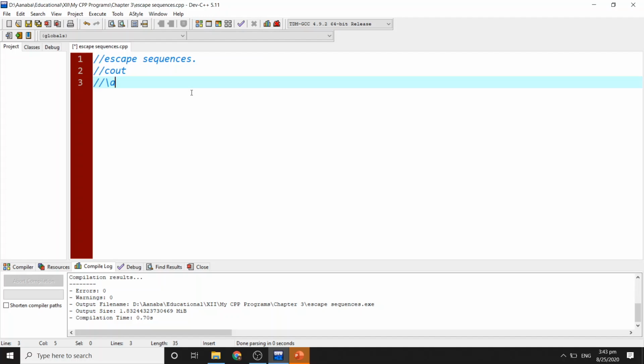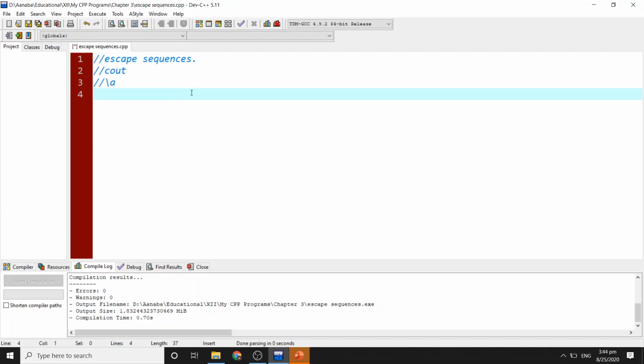Some are used to produce a sound, some are used to take you to the next line, and so on. So let's discuss the commonly used escape sequences. I will demonstrate a few of them here.